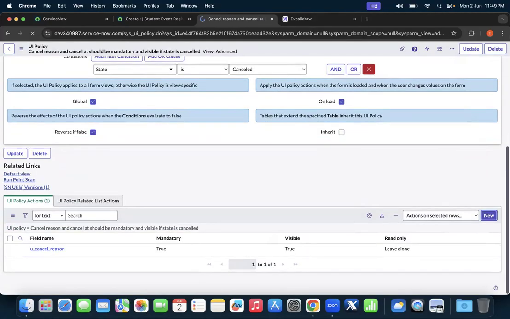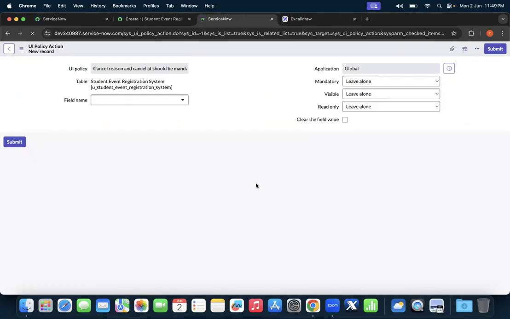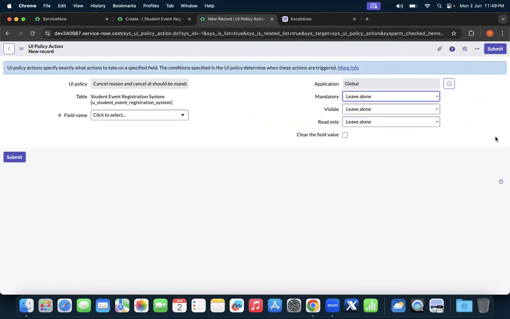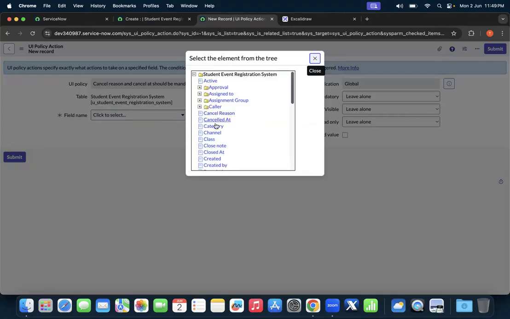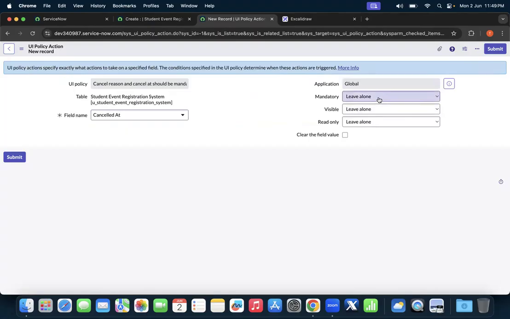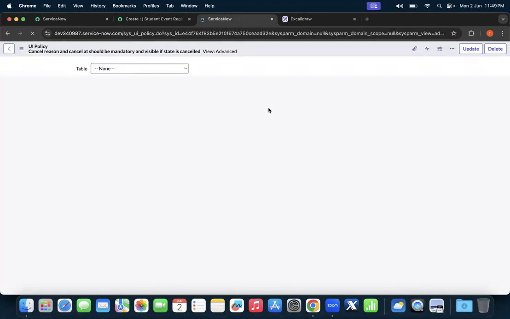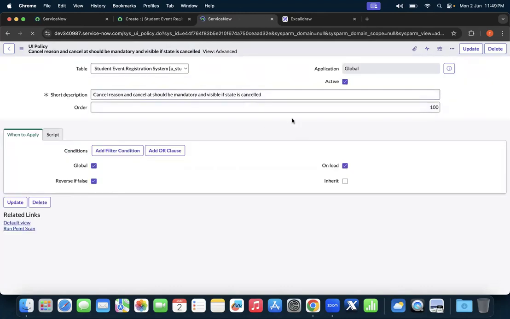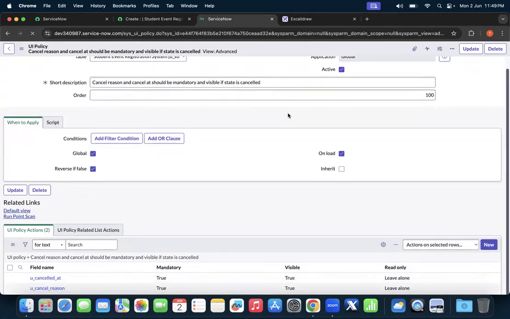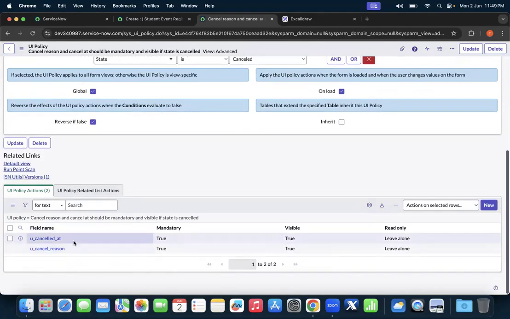Now we can click on new again. So likewise, I will click on cancel at, and I will make it true and visible will be true. Let me click on submit. Okay, so now we have two UI policy actions. One is cancel at and one is cancel reason.